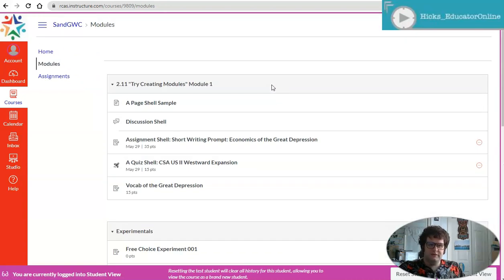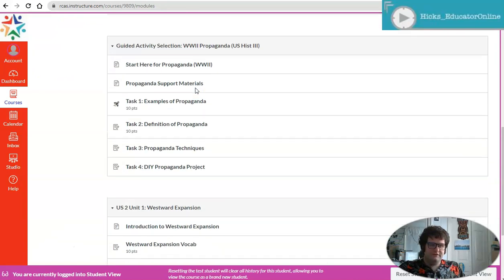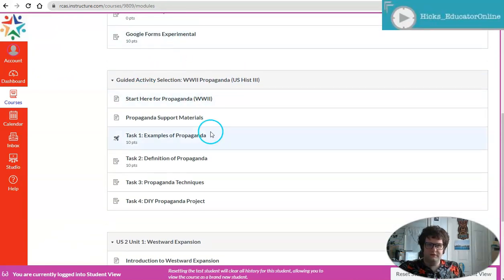Now in the modules, different units will be broken up. Let's take a look at this propaganda one, for example. Essentially what we have here is a block of activities. Depending on the configuration, it may vary from course to course or unit to unit, but you may not be able to see all of the assignments for a given unit at first.